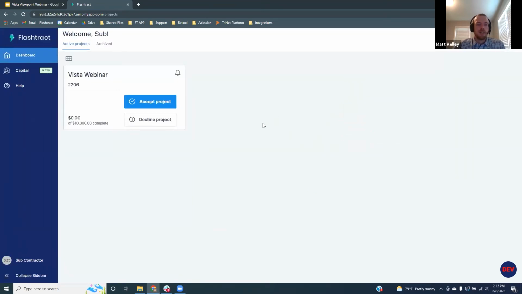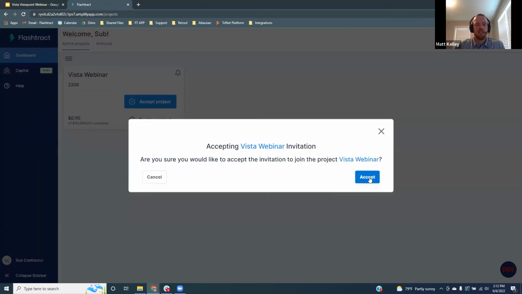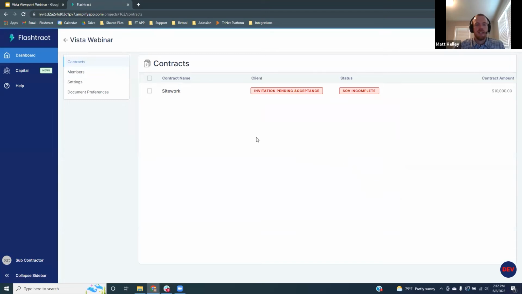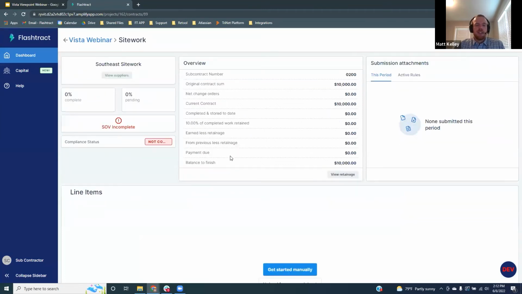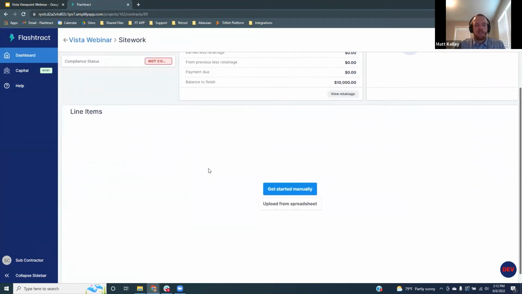When the sub logs in, it looks really similar to what you would see. Here you can see they have this project, so they can go ahead and accept that project. Again, it looks similar, but they can only see their contract. So they can click in there and accept that. The first thing they're going to notice is that their schedule of values is incomplete.